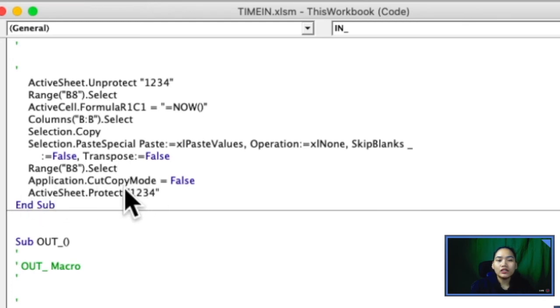So, after niyang umalis dun sa application ng cut copy, no? So, tapos na siya. Step na yon, pinrotect niya ulit yung worksheet. So, ang protection is active sheet.protect. Ito yung ating password.